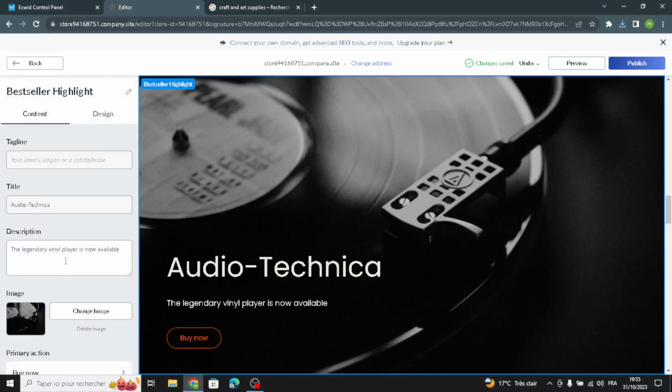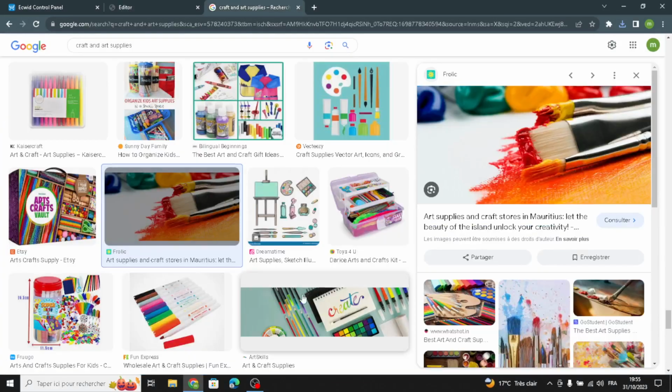Let's move on to the next section. Of course you have to change the image.